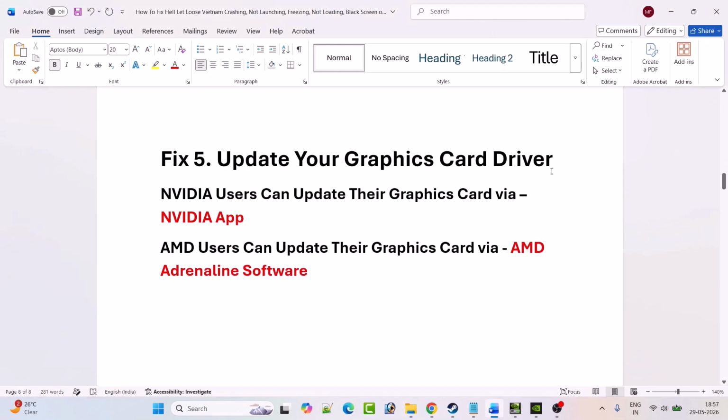Fix 5 is to update your graphics card driver. NVIDIA users can update their graphics card driver via the NVIDIA app. AMD users can update their graphics card driver via the AMD Adrenalin software. So you have to update your graphics card driver to the latest version. I am showing the example of an NVIDIA graphics card driver.